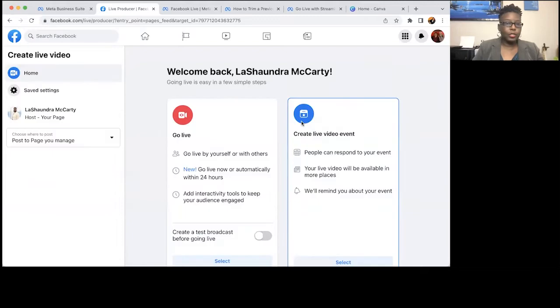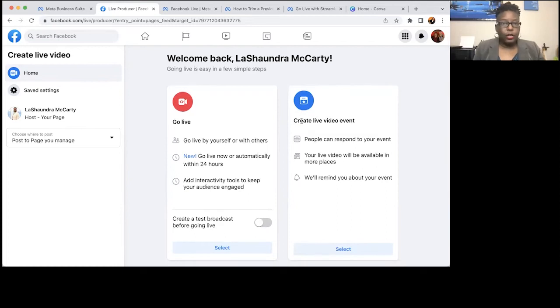So I'll click that option and it brings me to this screen. So I have two choices here. I can go live or I can create a live video event. Now, if I choose to create a live video event, it will create an event for me and I will choose whether or not people have to pay to attend.